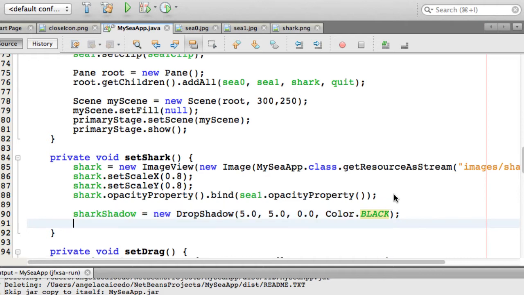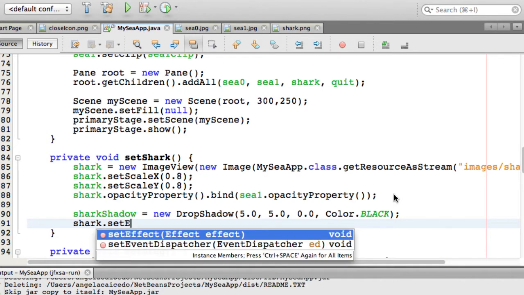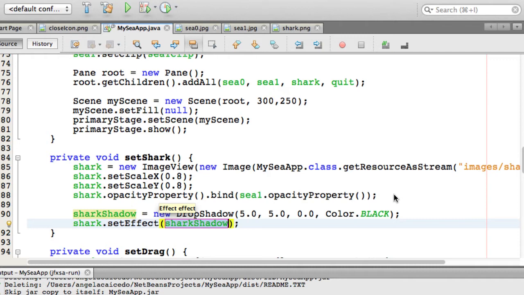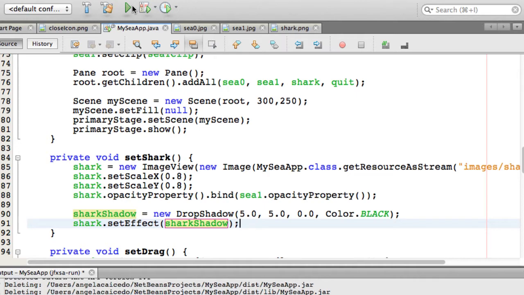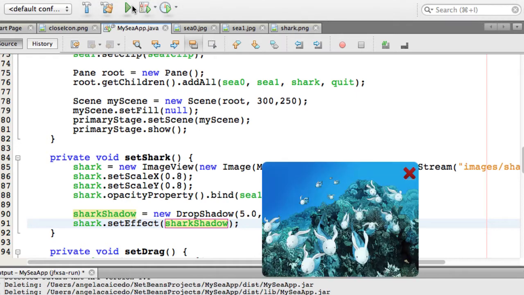And then we want to actually apply that effect to the shark. So I take the shark and set the effect to be the shark shadow, so we associate that shadow with the shark that we just created. Let me play one more time to see if the shadow is there. There's a small bug that I already filled in, and I'm going to show you exactly what it is.